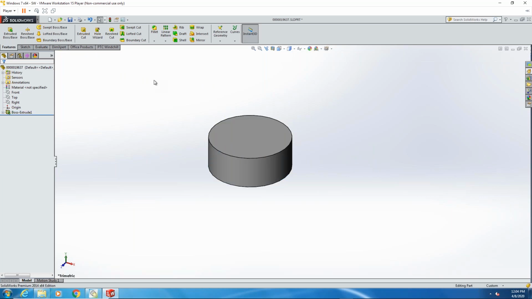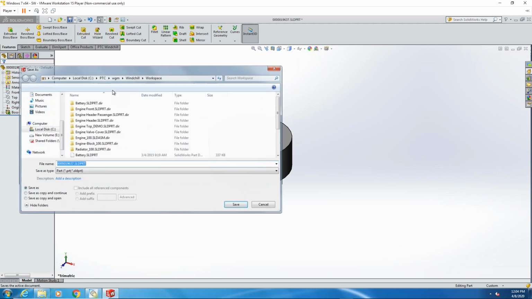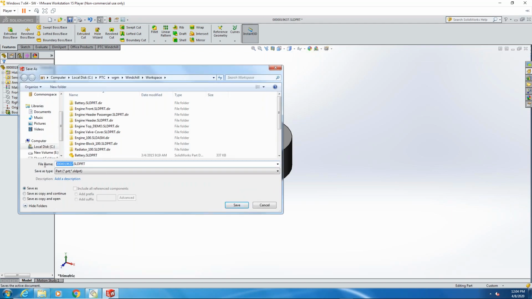All right, so there's a new file. I'm just gonna go ahead and save this file. And I'm gonna go in and call this cylinder dash gen, because I'm actually going to go through and create configurations with this. So this is going to be my generic cylinder.